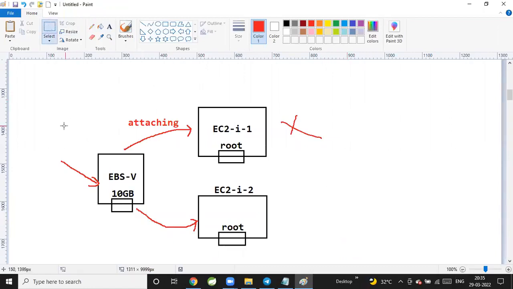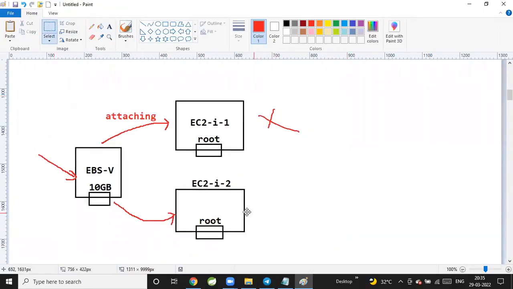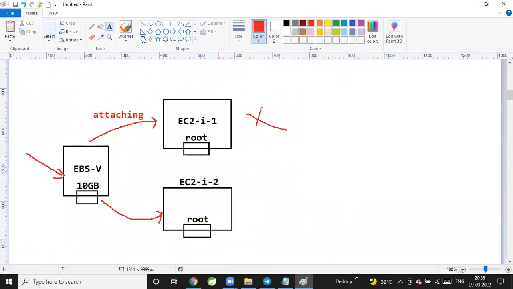This is what our lab is today, so that I will prove to you that EBS is permanent. Root volume is temporary, EBS is permanent. First, I am going to launch one EC2, which will contain a root volume, that is temporary. I want permanent. Then I will create one EBS volume with 10 GB of space. That EBS volume I will attach to EC2 1.